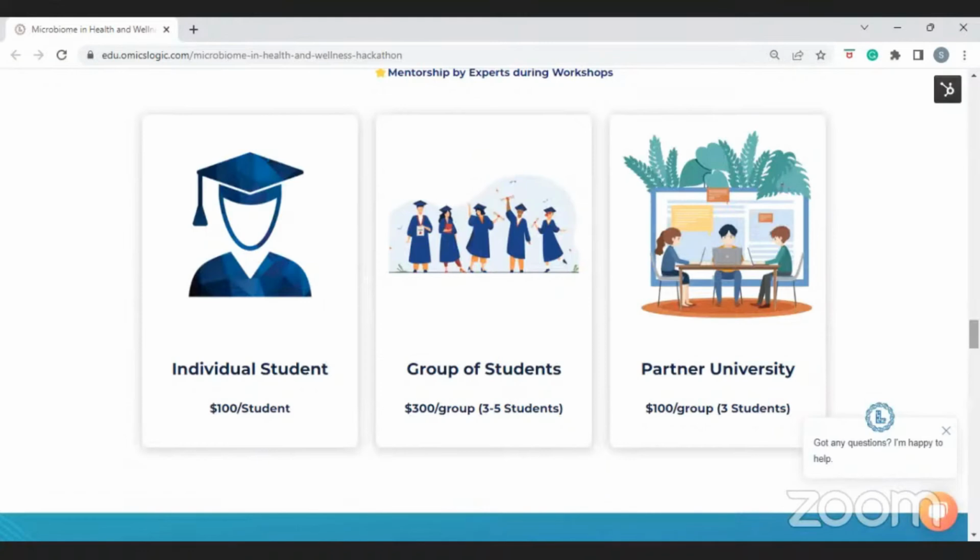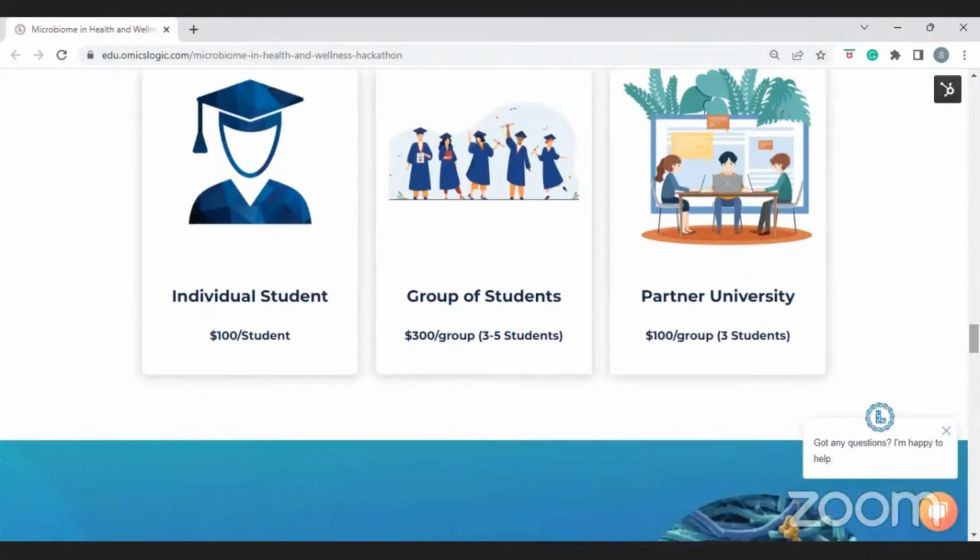As I could see, one of the participants was asking who is interested in teaming up with her. That's a great idea. By this you can broaden your horizon and spread more roots into different networking people, etc. Now the costing for an individual student is $100. If you come in a group, then it's $300 per group, a group of 3 to 5 students.